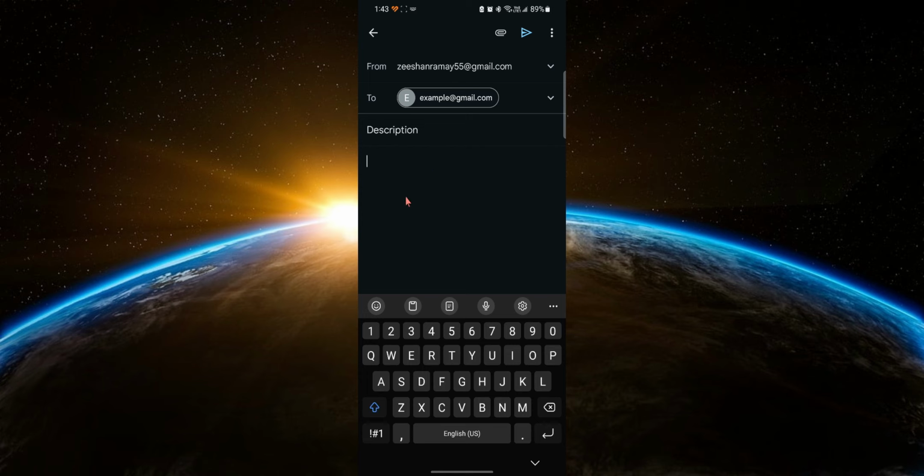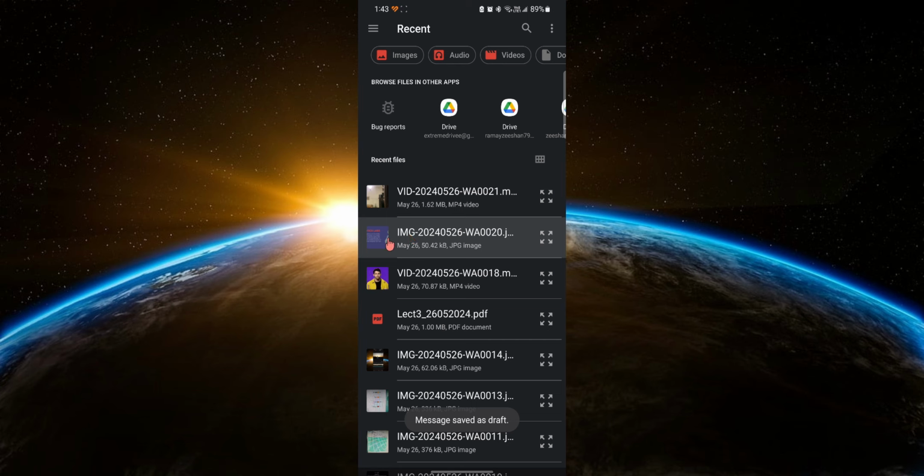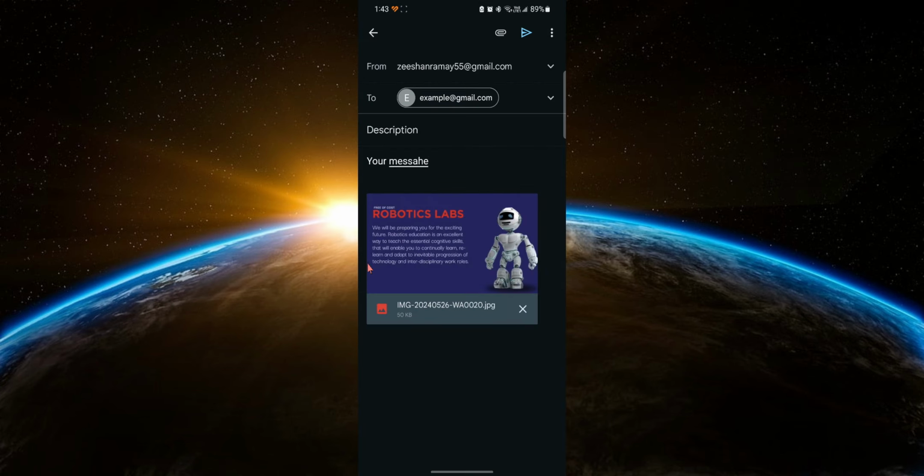If you need to attach files to your email, click on the paperclip icon at the top of the message window. This will open a File Explorer window where you can select the files you want to attach. Once selected, click Open and the files will be attached to your email.